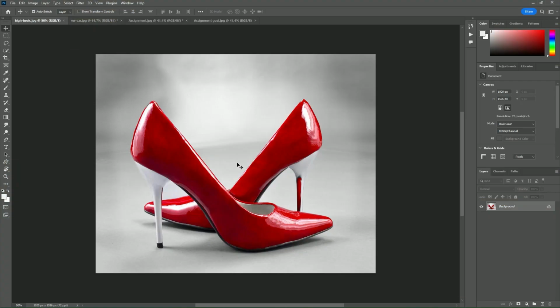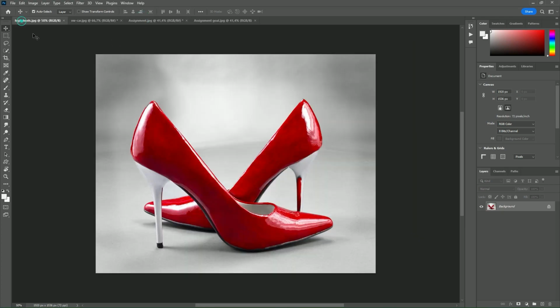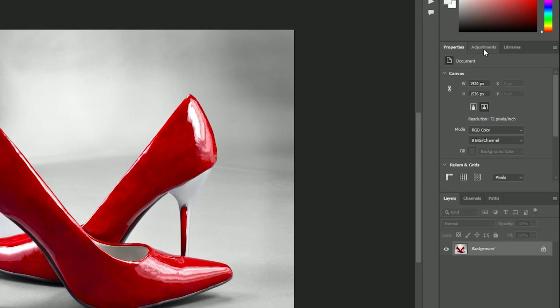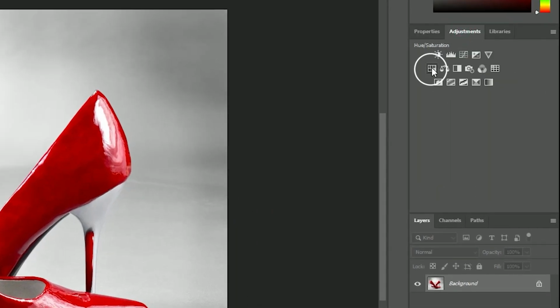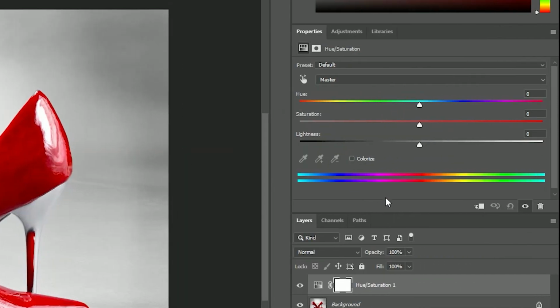Now that we're in Photoshop, you should have 3 images. We should have some high heels, a Volkswagen car, and a pair of shoes. Let's start with the high heels. So to change colors within an image, we're going to use an adjustment layer, which is called a hue and saturation. So we come over to adjustments and we come down to this little icon here, which is hue/saturation. We click on that and it comes up with this panel here with all our controls.